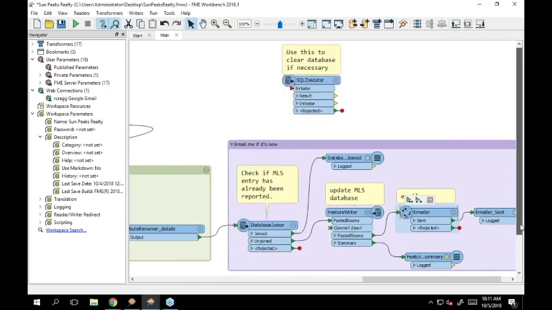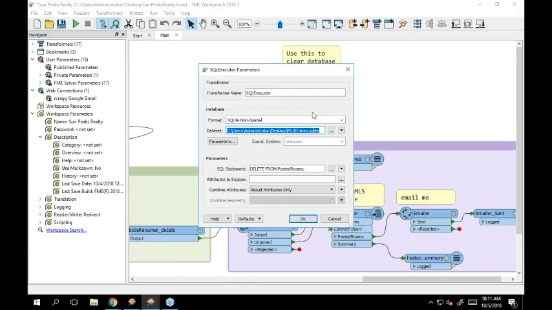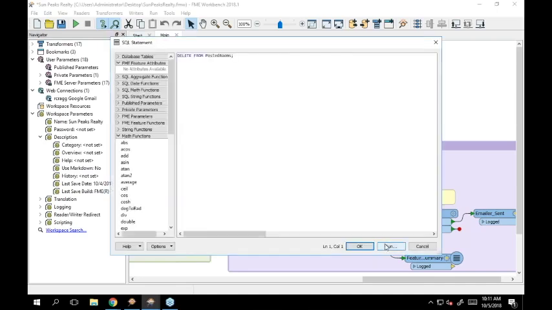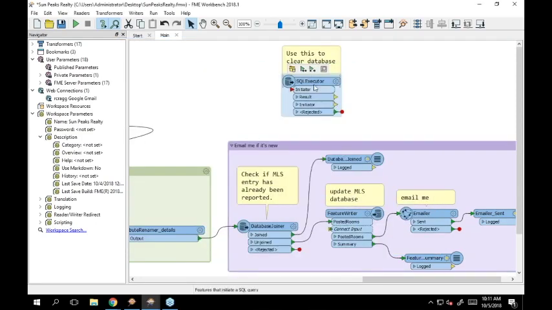Now, something which I also use during testing here is the SQL executor up here. It's just sort of off by itself. I use this to clean out the database, because with the SQL executor, I can have my SQL statement. When I go into the properties here, I could just run that to clear that particular table. That allowed me to do testing a lot easier. I could clear out that database if necessary.